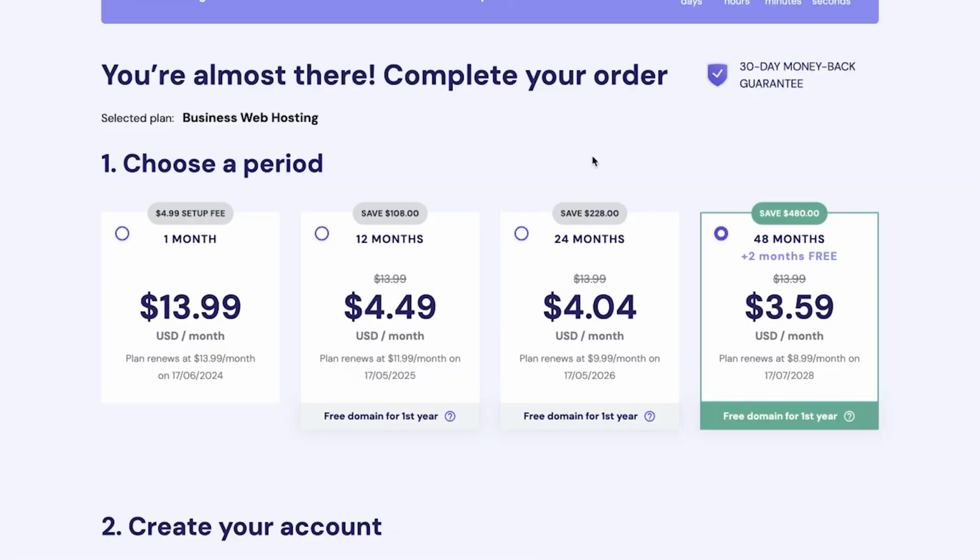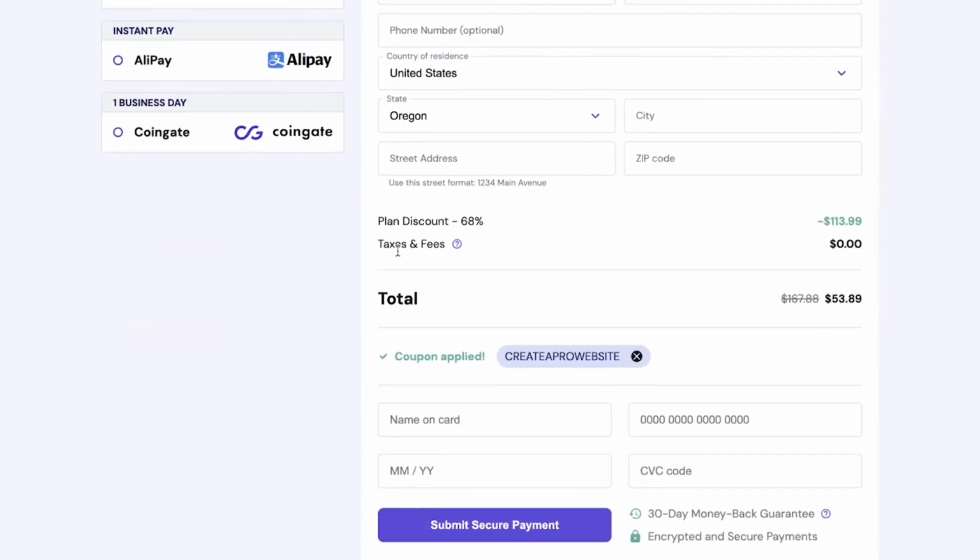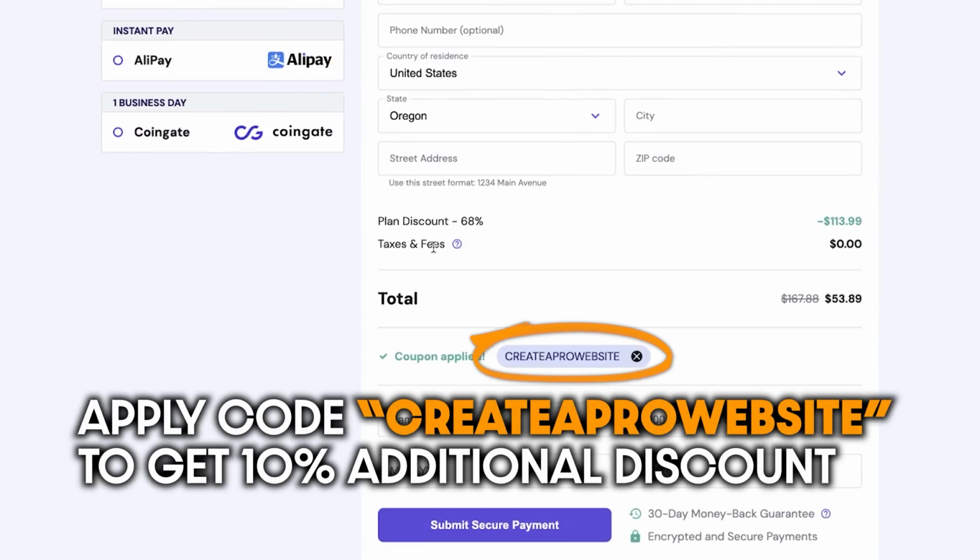Now, I'm assuming you guys already have your hosting set up, but just in case you didn't and you were interested in Hostinger, this is how you do it. So we'll click on 12 months right here. I'm gonna go ahead and fill out my billing information, and then I'll see you guys on the next screen where we can install WordPress onto our website.